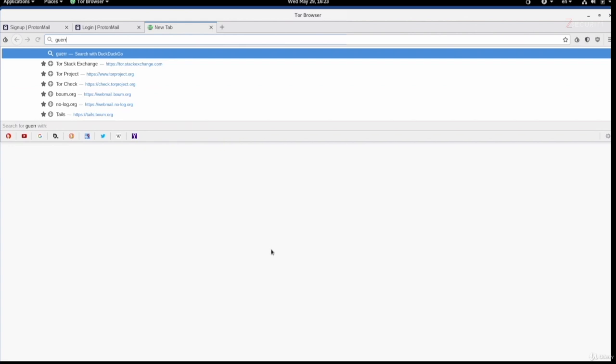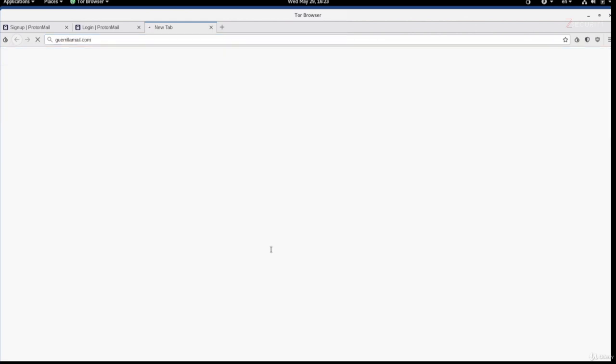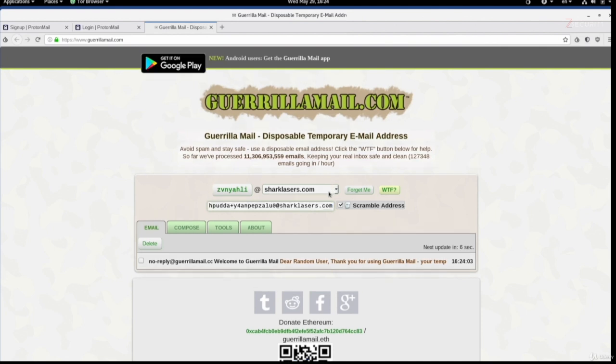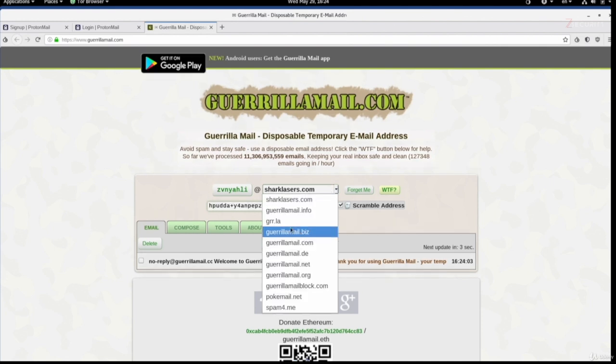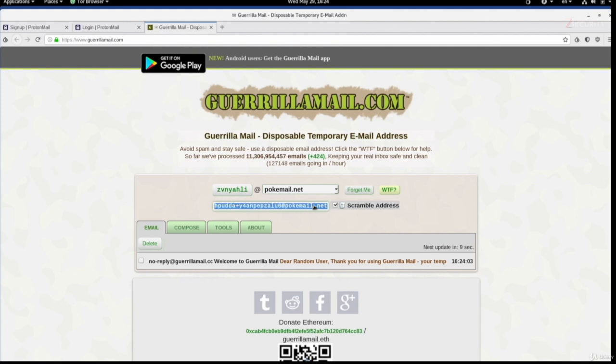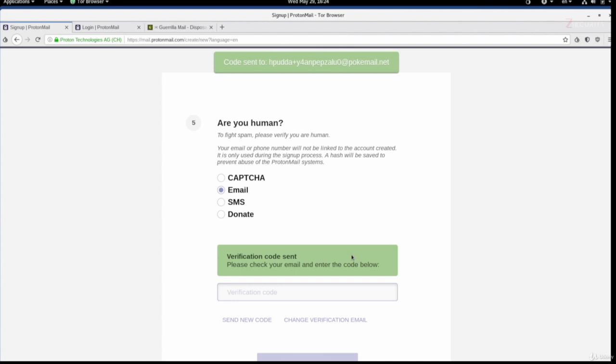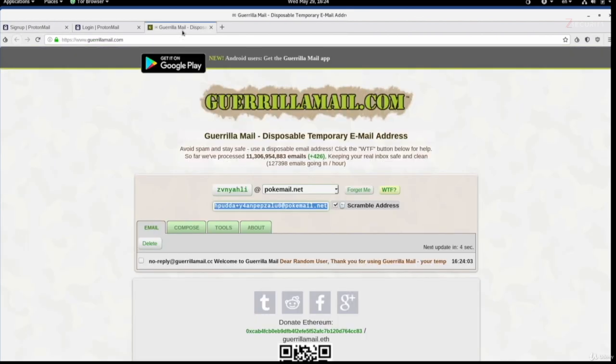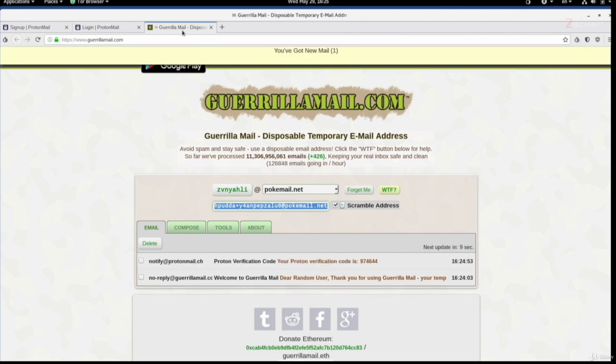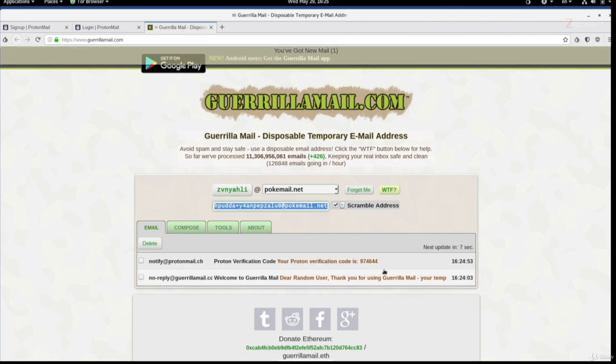So I'm just going to go to gorillamail.com. And let's just use a different domain just in case they get a lot of domains like this one. And let's copy this and paste it here. And we're going to send. So it's telling us that the verification code should be sent to the email that we picked. Let's go back and check if we actually did get this verification code. Perfect. As you can see, we have the code in here.